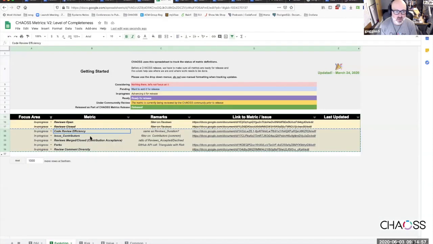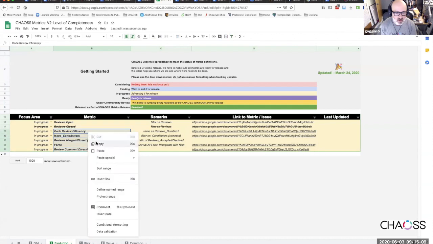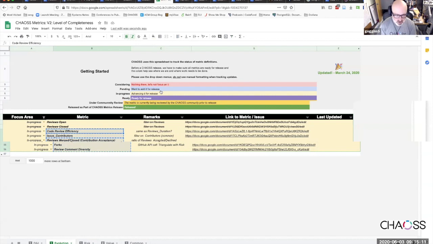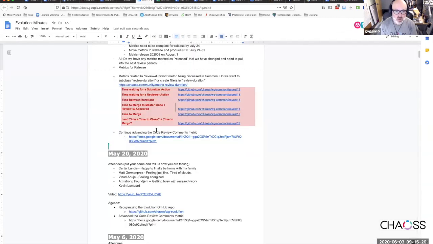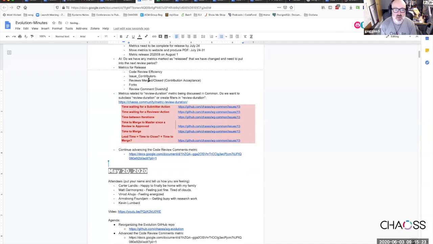And then escape. I don't know why it won't let me select just the columns. This will work. Yep, okay. These are the ones that I think we will work on for release. And then when it comes to review duration, I'll just make a note that those are the ones we're going to work on.